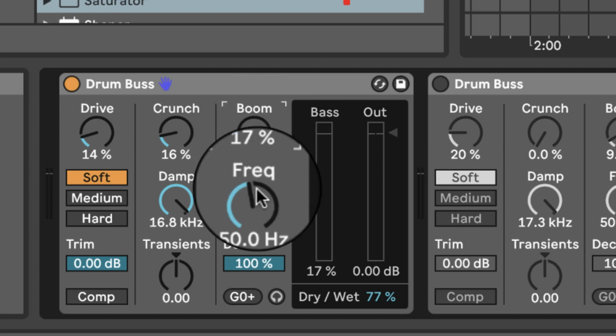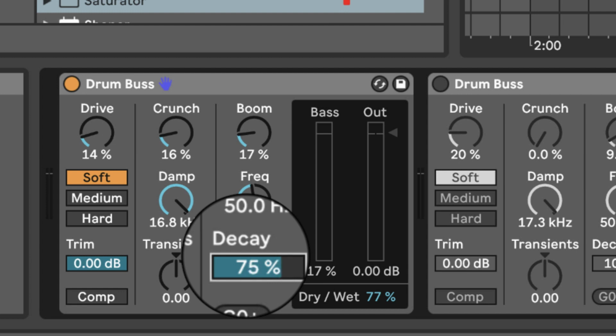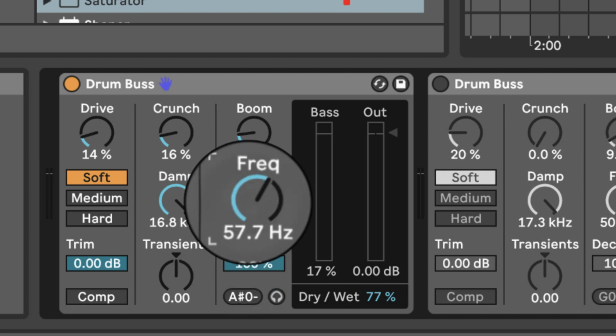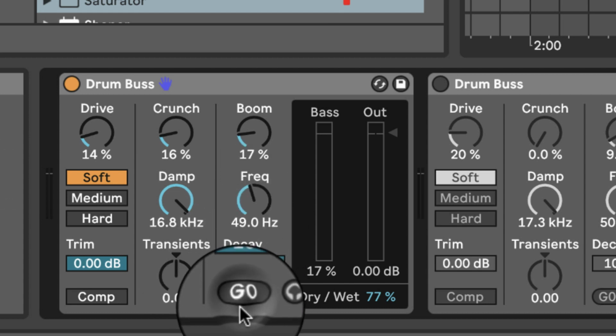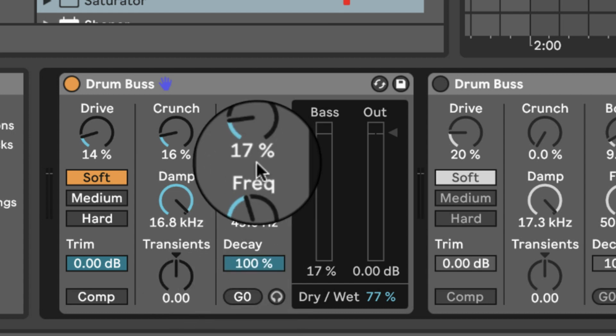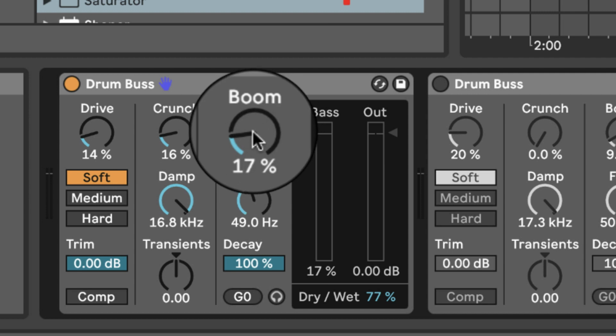But it's really dangerous. With the decay, you can sort of control the length. And with frequency, you can set which key. So if your kick is in a G, you might want to put it here. And if it's G plus here, you can click it and it will snap it to G, and then I can boom it. So listen to how that sounds.